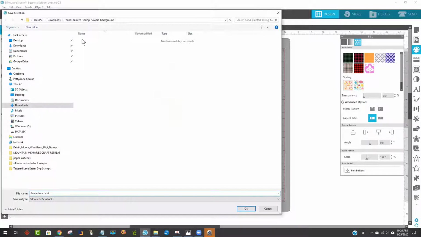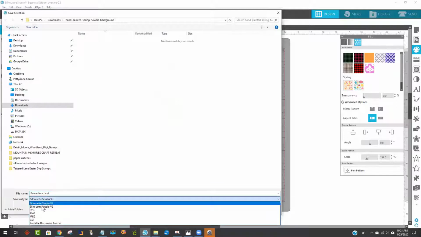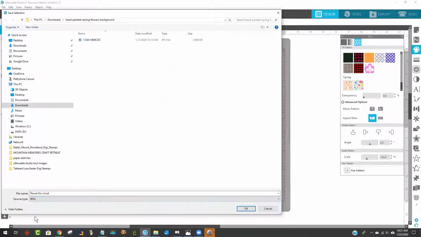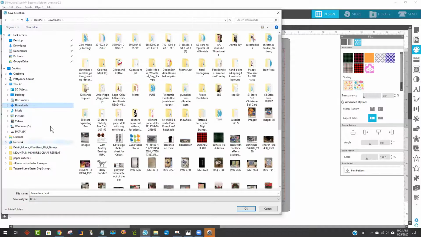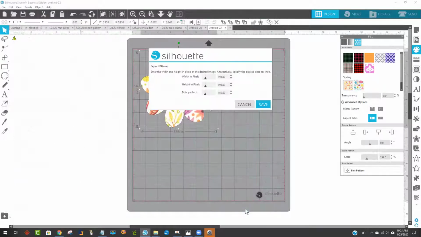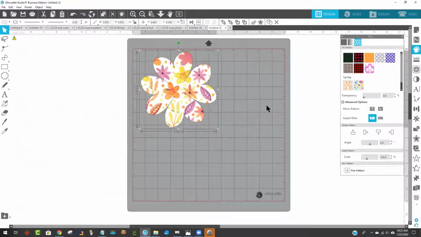And I cannot save it as a Silhouette file. I need to save it as a JPEG. That's what I found works best for me. It is a cute pattern, isn't it? So I'm going to save it in the downloads. Flower for Cricut, and say okay. Leave all this like it is. So I'm just going to save it. So then we'll come over here to Cricut.